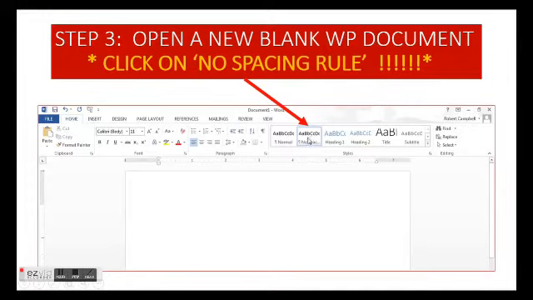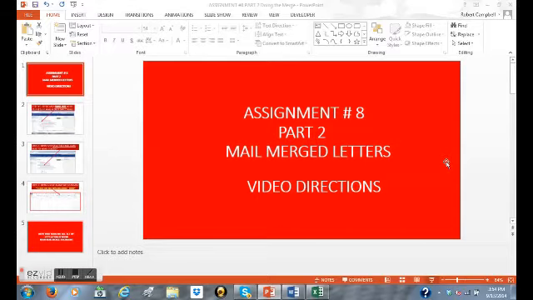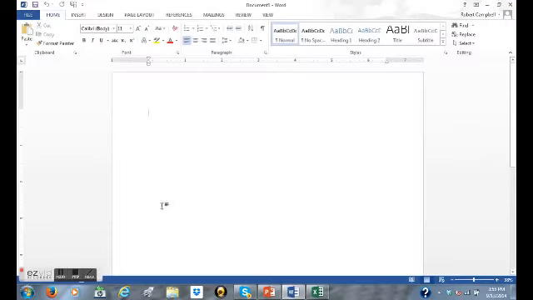All right, now I'm going to assume at this point that you have gone to your Microsoft Word and opened up a new blank document. Now this is where the actual video is going to take place, showing you the directions. Okay, so I'm going to close this out here, and I'm done with that, so I can get rid of that. There we go. Now you are to do the mail merge assignment.